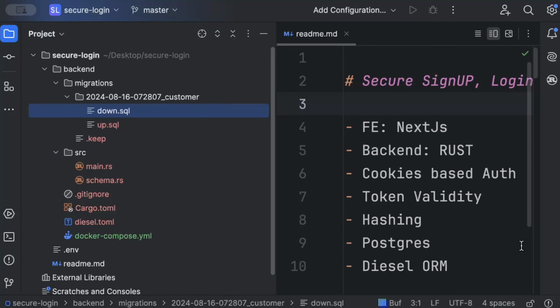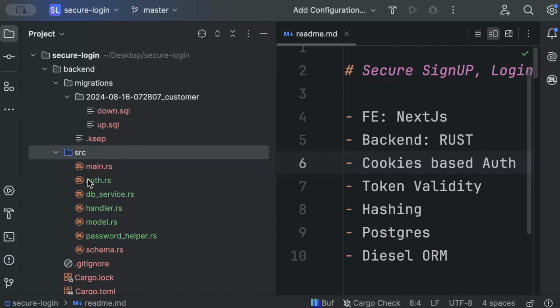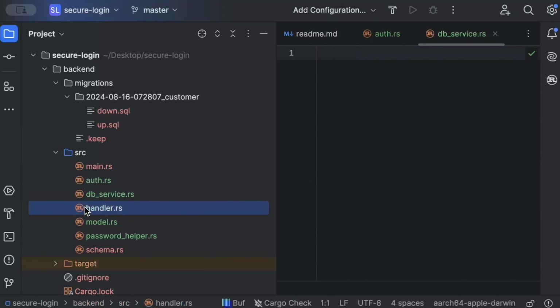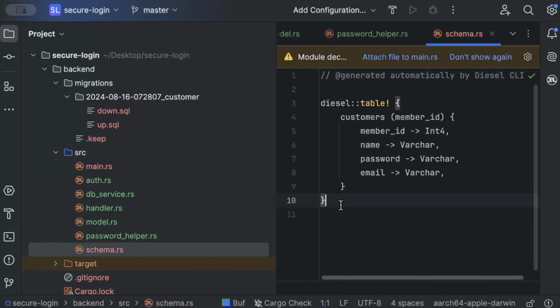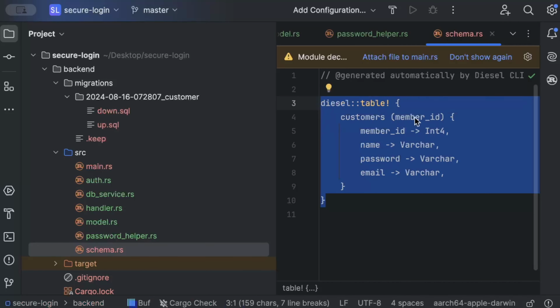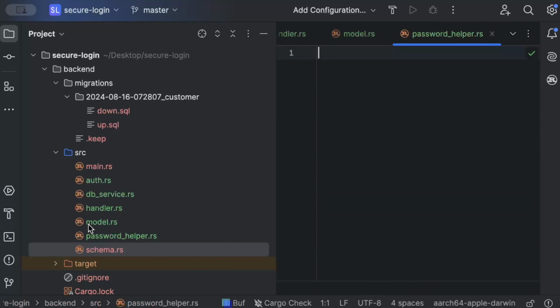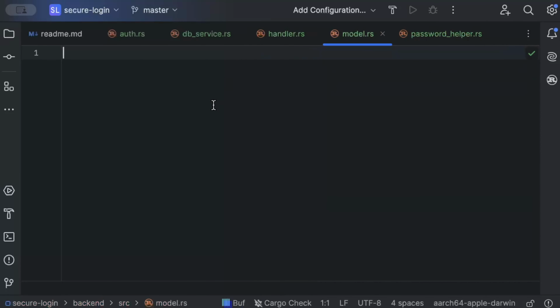And go to src. In src, add auth.rs, db.rs, handler, model, and password_helper. And schema is auto-generated by Diesel. So this is how our schema looks. But first, let's go to model, where we'll add our model as well as our payloads. So let's begin. Actually, before we start, let's add a few dependencies.